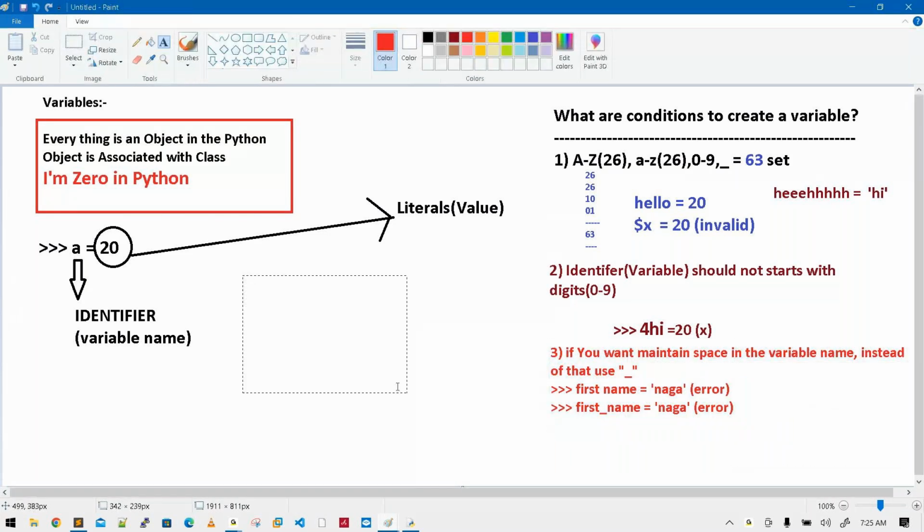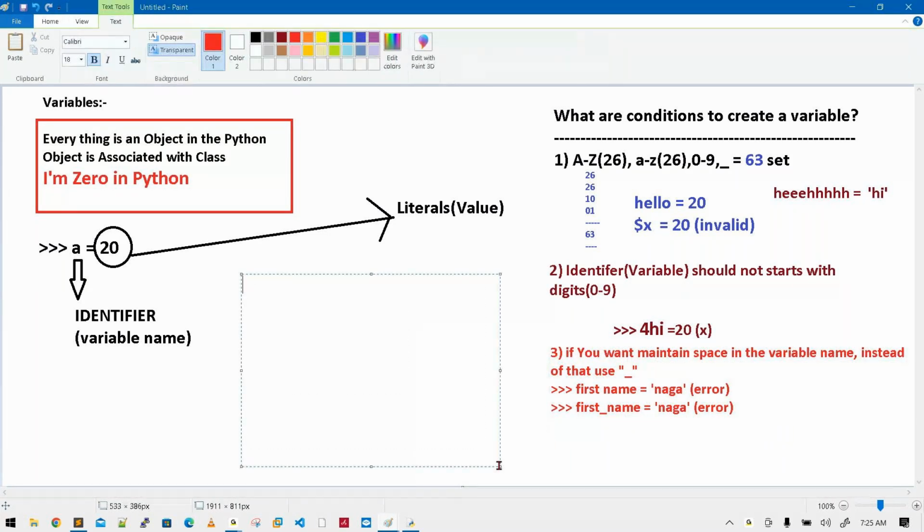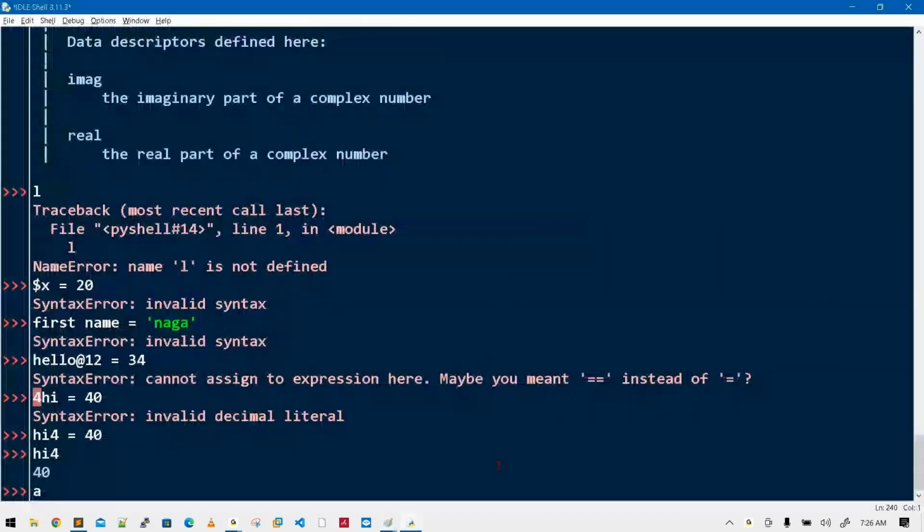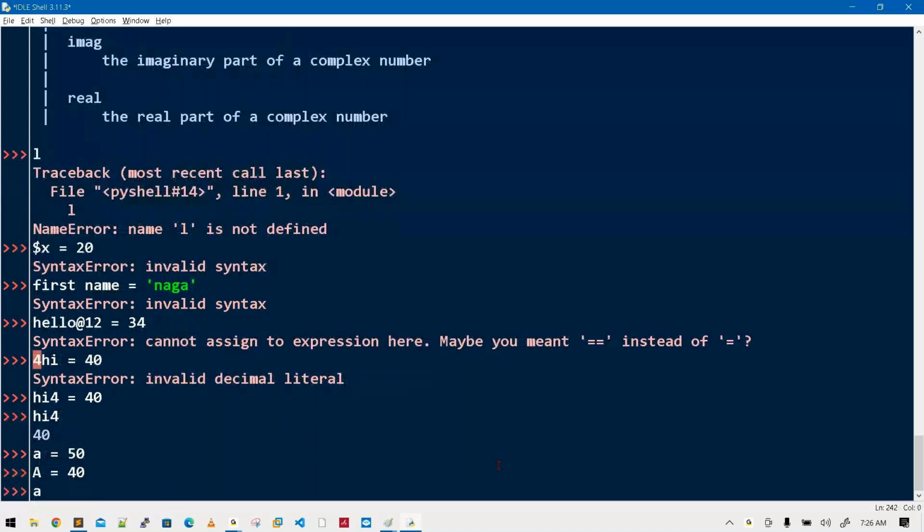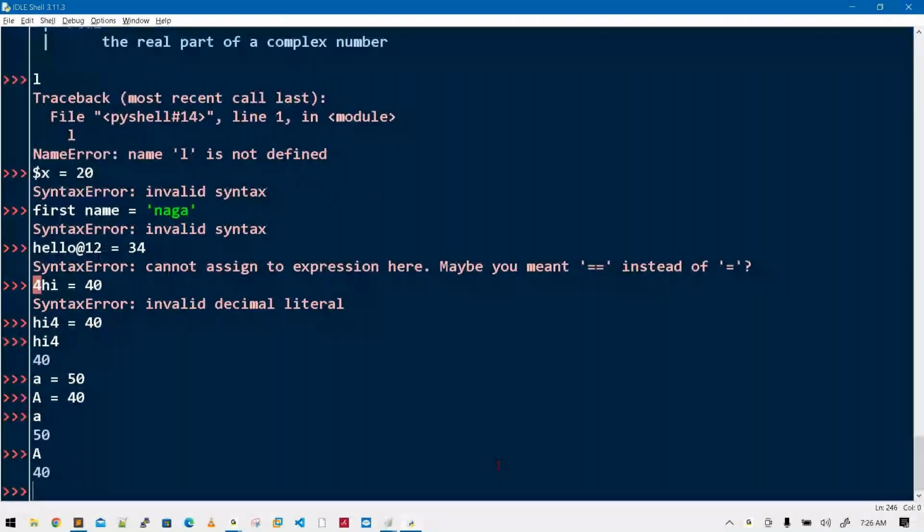Next, point number 4. Python variables are case sensitive. For example, I'm writing a = 40, capital A = 50. Both are different. Case sensitive. a = 40 and capital A = 50. a, capital A, different or not? Completely different.